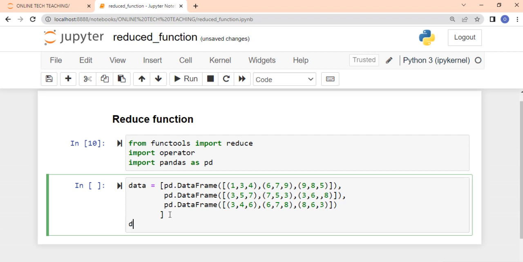Now what I want to do is define a new variable, df, and say it equals reduce. We are making use of the reduce function that we imported. Because it's a function, we pass it our pandas DataFrames, which is our data. Now we'll say add. Now this add is coming from what? The operator.